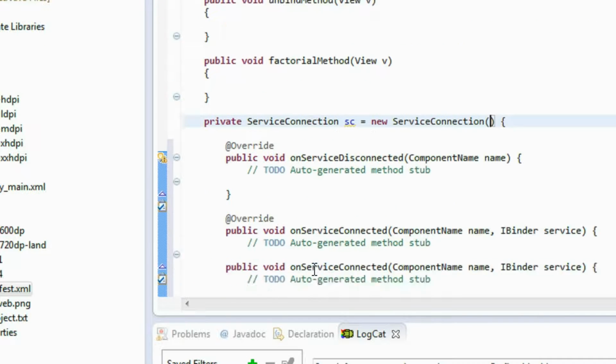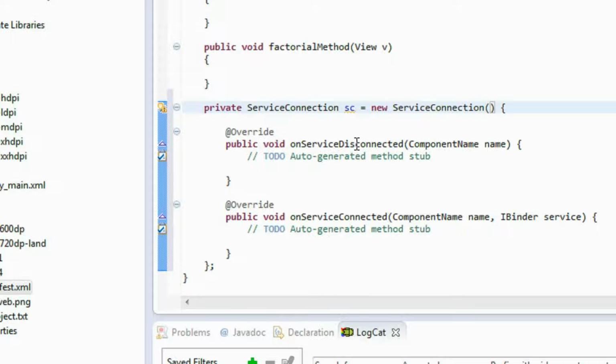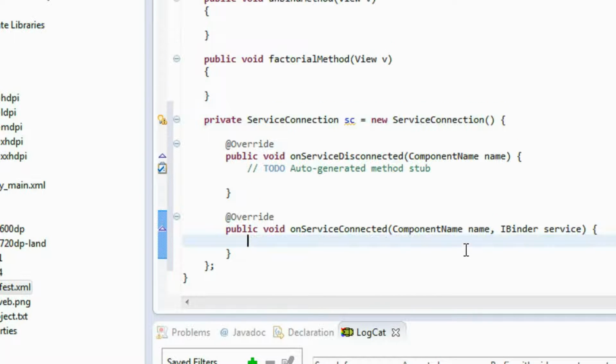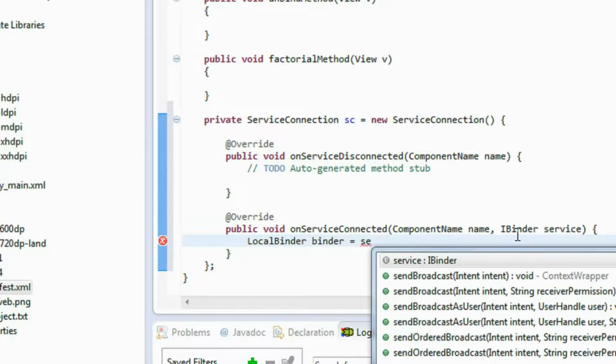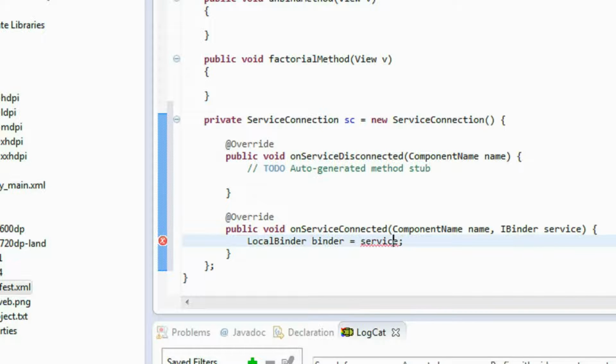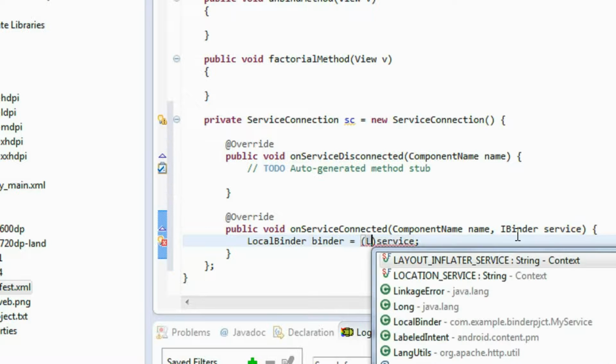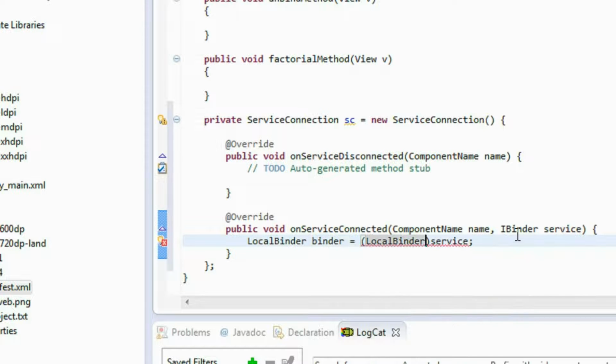So here we got two methods, on service disconnected and on service connected. So I'm going to connect the service. I'm going to create an object of the local binder class, local binder, which is the inner class on the service. Local binder equal to service. Okay, here is a service, the iBinder object, and cast it into local binder.